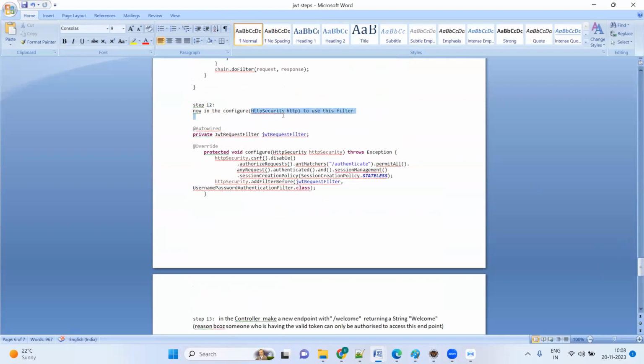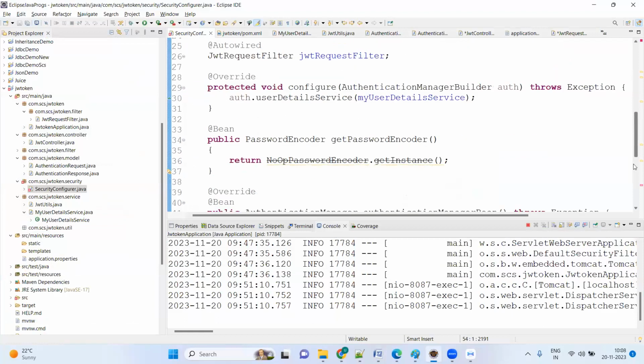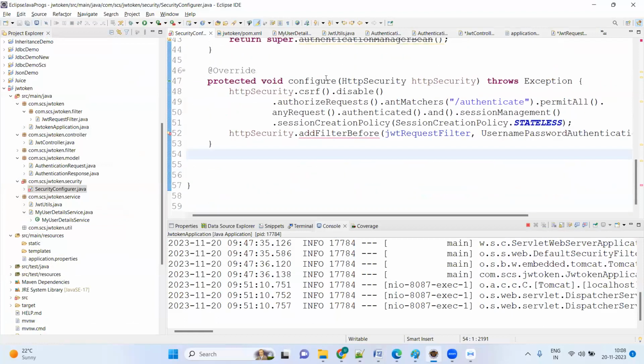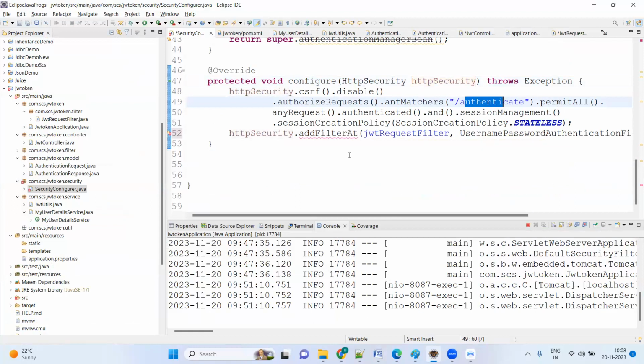Configure of the HTTP security, yeah. Of type HTTP security. Yes, we are in the configure of HTTP security. We have a HTTP security object over here. Okay, that we are doing that. If it is authenticate request, permit it. Any other request, we pass it. This will not work.